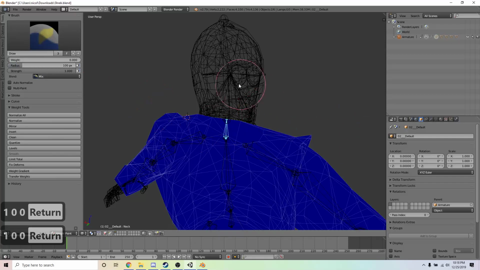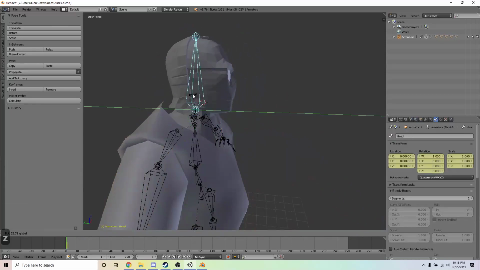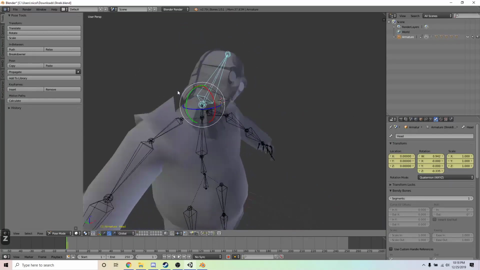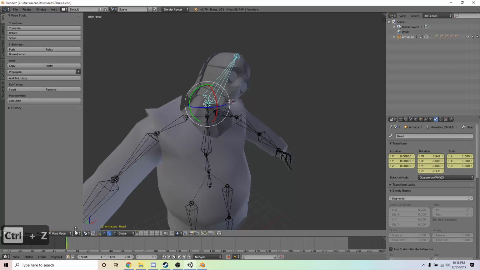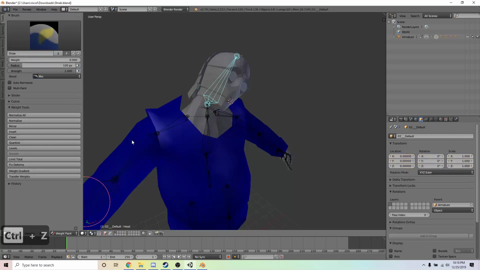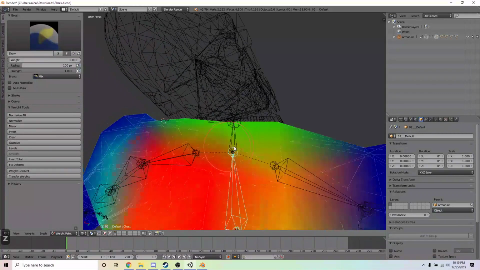Looks like part of this is moving with one of these bones. I'm not entirely sure. Looks like it's moving with the head bone. I don't see any weight paint attached to it.